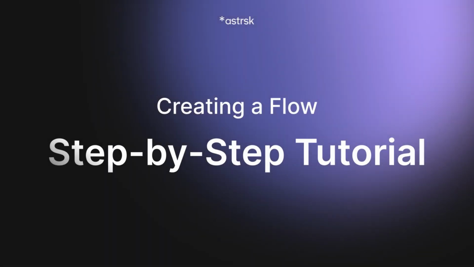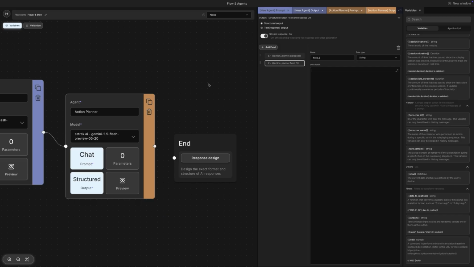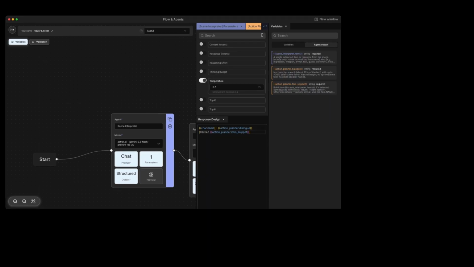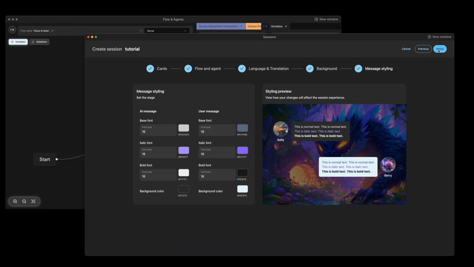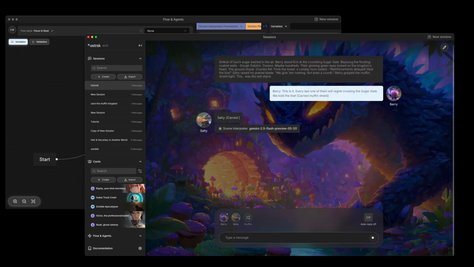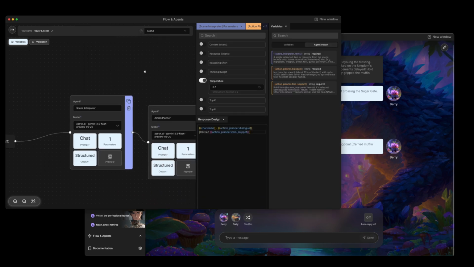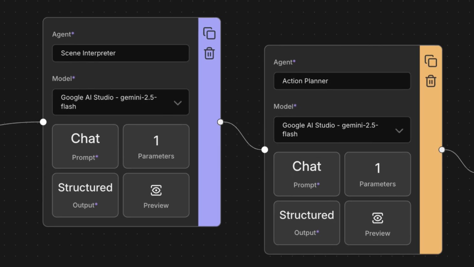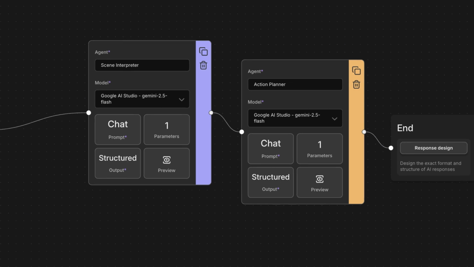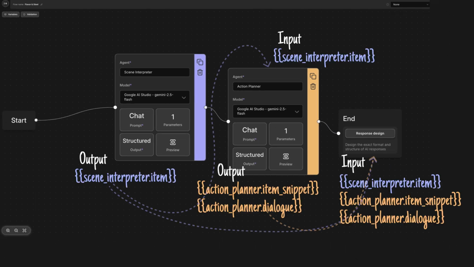Welcome back to Asterisk. Today, I'll show you how to create your very first flow in Asterisk. Perfect for beginners. In this tutorial, we'll use a fantasy kingdom theme, but you can apply the same steps to any world you want. Our goal is simple. We'll build a basic setup where the AI can keep track of each character's items and use that information in their dialogue. To make this happen, we'll create two agents.